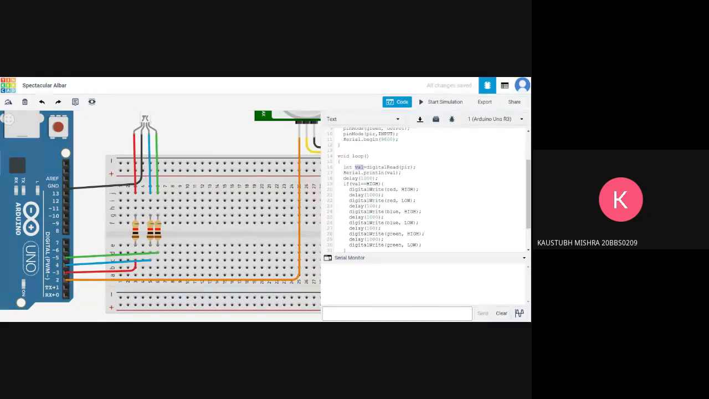So after that, I'm just doing serial.println val. So the value of val will be constantly printed on the serial monitor. So we can constantly monitor it and actually find out what is going on in the circuit. Then we add a delay of 1000, which means a delay of 1000 milliseconds. 1000 is just the integer value it takes in, and in milliseconds.